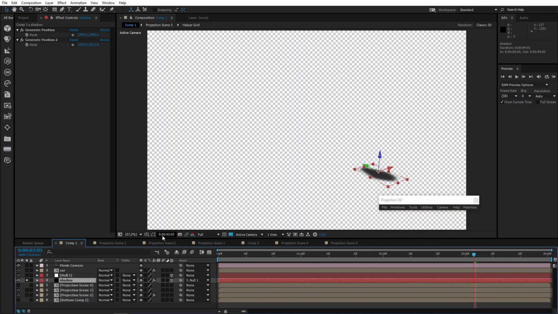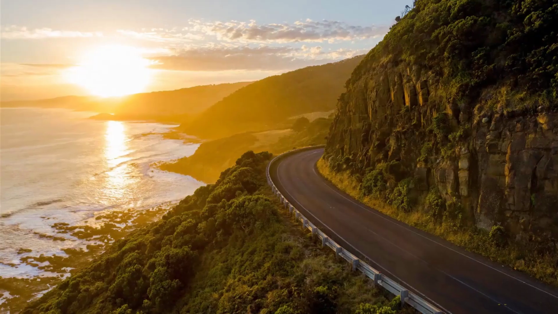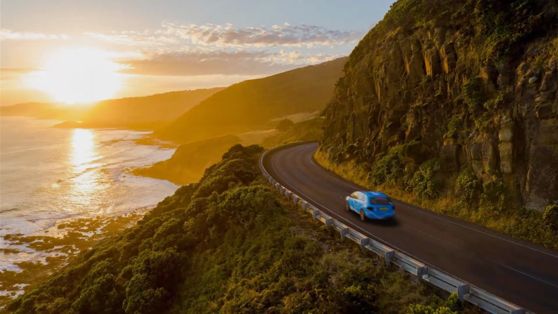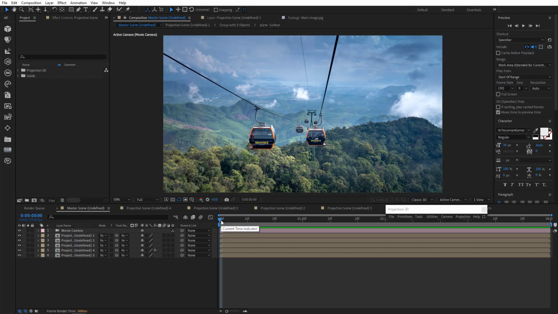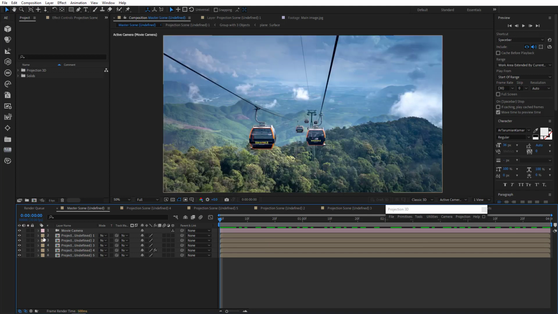Look, this is just a 3D solid. And here is a mask with mask feather applied. There it is. Same thing here. We have an animated wagon, and it's made in exactly the same way as the previous ones.